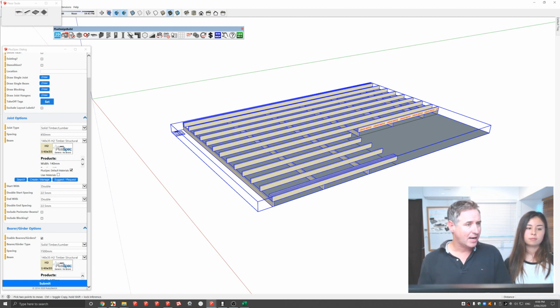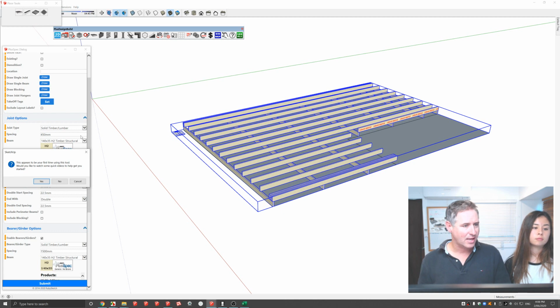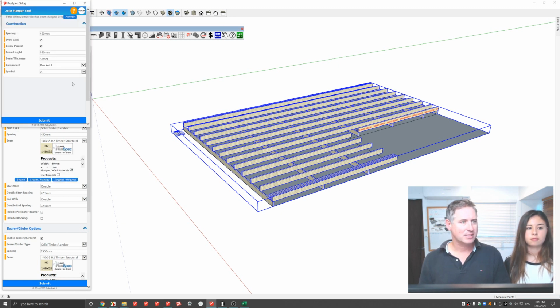Single beam, you can add hangers in there, so you can say choose hangers. You'll notice you're also going to come across this sometime. Basically, it says that if you haven't used this tool before, would you like to watch a tutorial on it? You can say no. It'll come up twice. I'm going to say no. And basically it's going to open up that dialog. It's going to ask me my joist spacing, my beam height, my beam thickness, and what type of bracket I want to use.